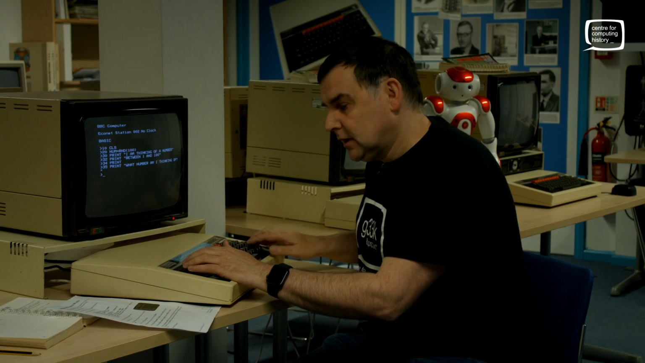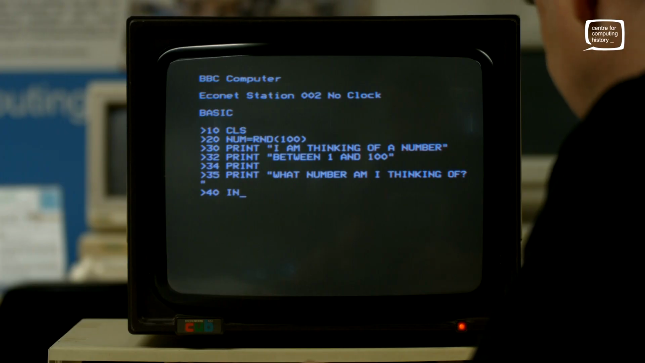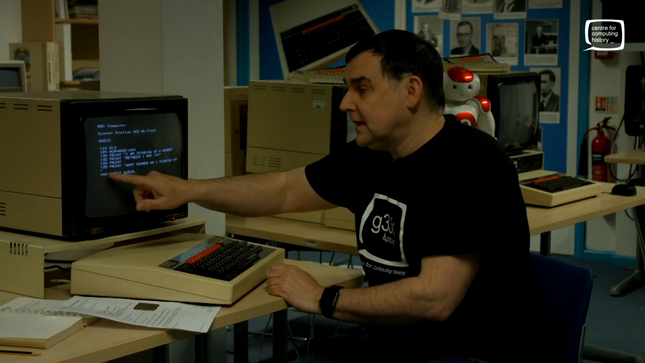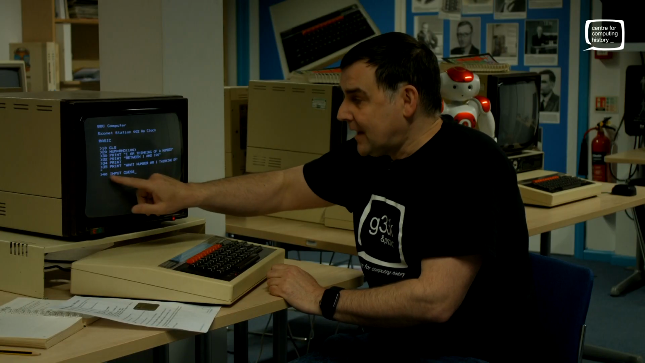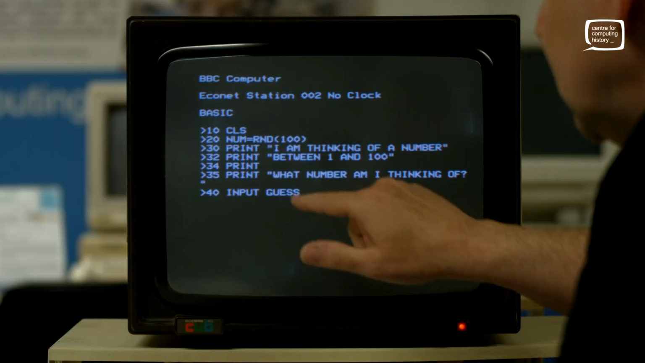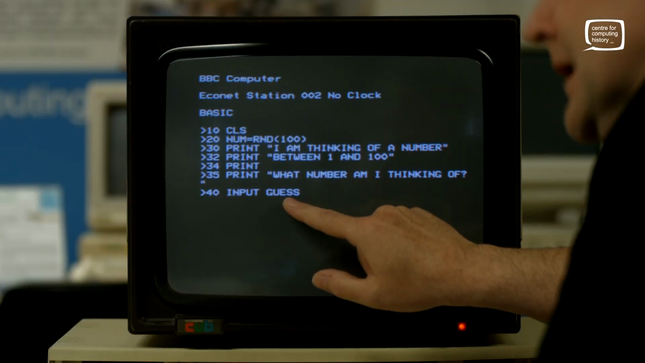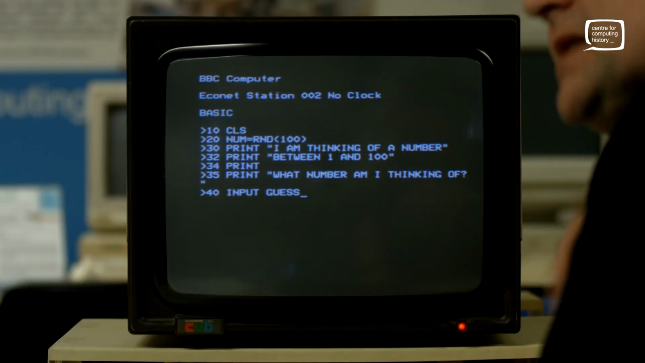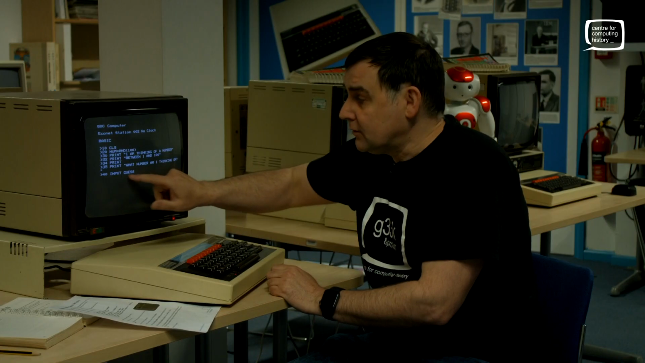That's okay though. And then line number 40, input, guess. Now similar to our last program where we put input name dollar, this is now input guess. So we're going to store what they type in into the guess variable. Now it hasn't got a dollar on the end because we're expecting people to type in a number. So we store it in a variable called guess. Don't need the dollar sign because we're not typing words into it.